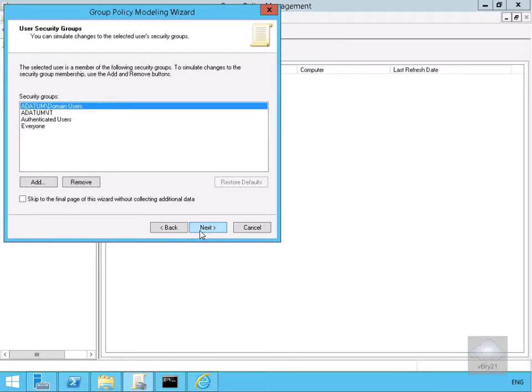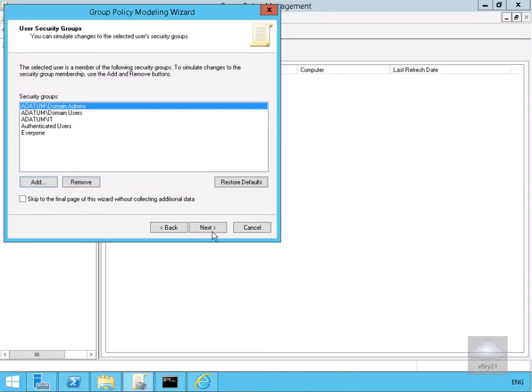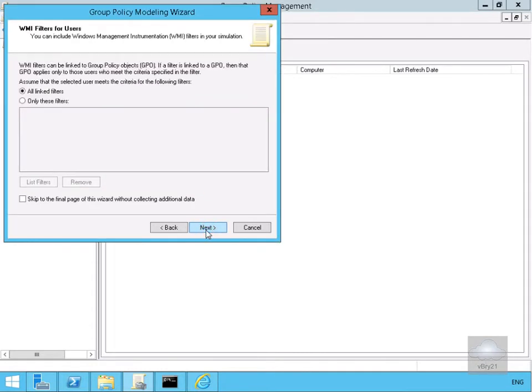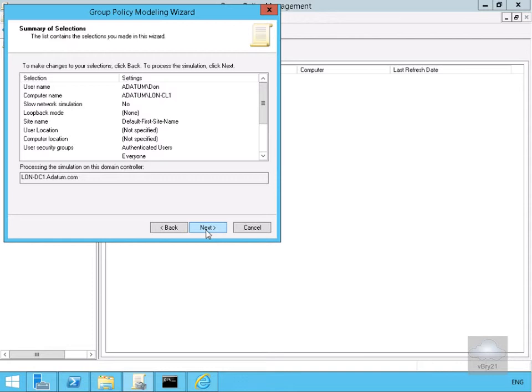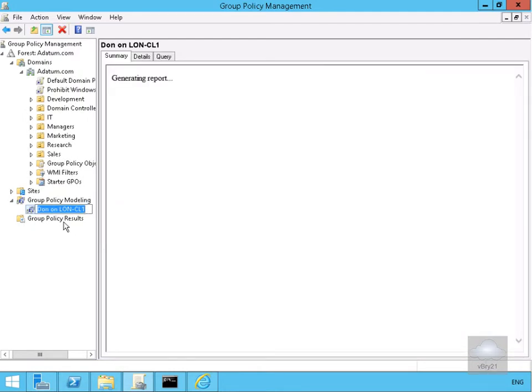And then these are the groups that he's a member of. If we click OK and add at this point, we also want to know what he'll get if he was a member of Domain Admins. Select our next button again. We're happy with the computer security groups. We're happy with all the linked filters for WMI. We're happy with all the ones for the computers. Read through the summary. Select our next button, and now it goes away and generates a what-if report.